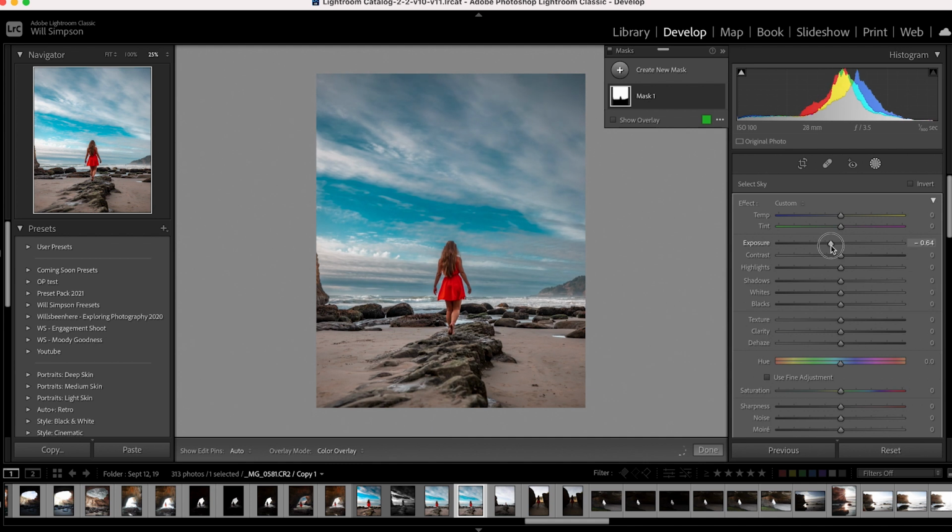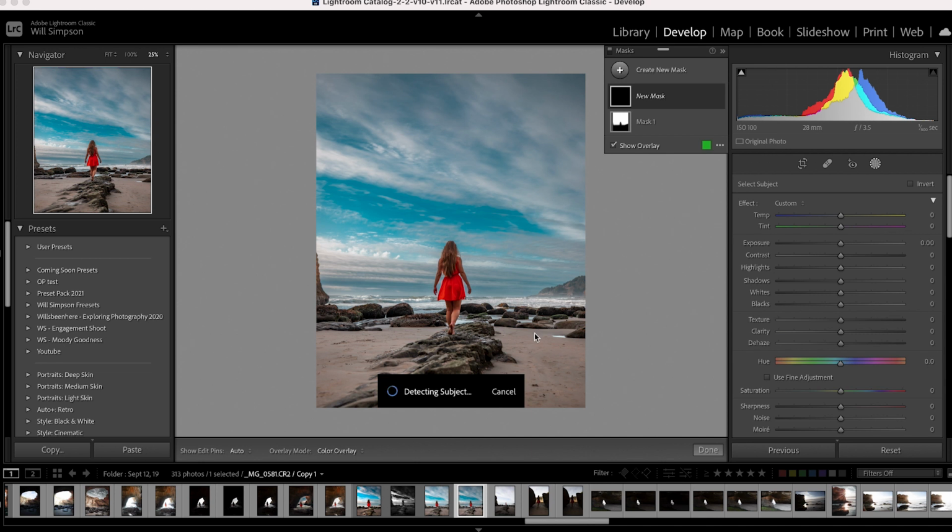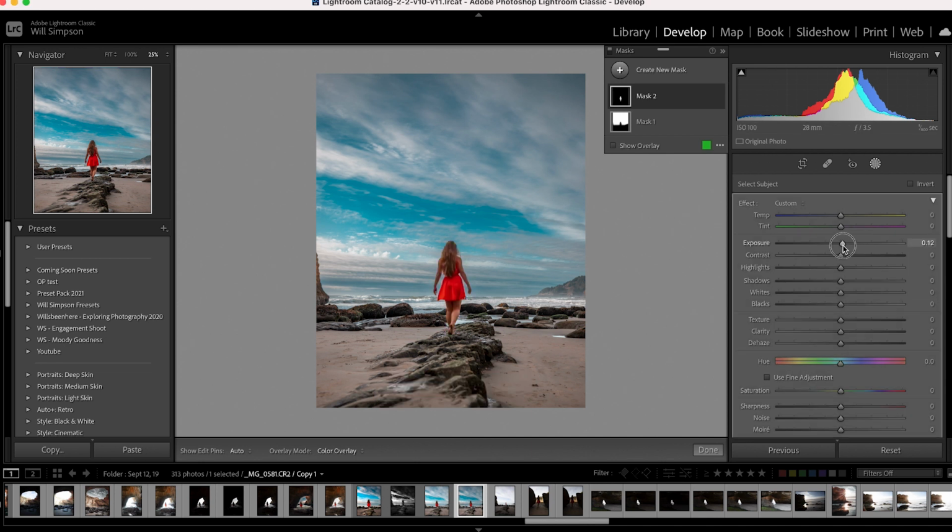Well, we just darken it, and there we go. Let's add a new mask, plus create mask, select subject, and let's say we want to brighten her a little. Good, add a little bit of contrast to her, and there we go. We've made a few quick adjustments, and the image is already looking better. But here is where Adobe outdid themselves.